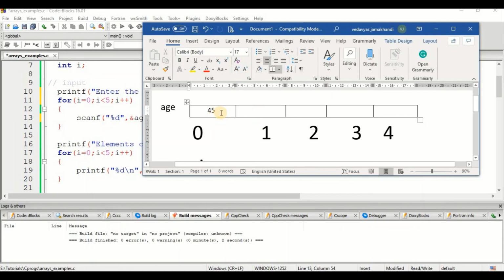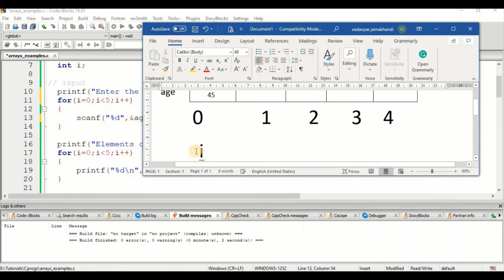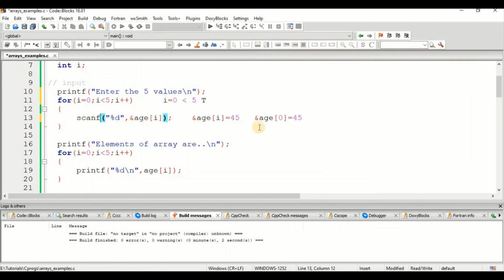Once the value 45 is stored, where does the next value have to be stored? The next value has to be stored in the second room. What is the index of this second room? The index is 1. Now what should be the value of I? The I value should be made 1. So how can I make the I value 1? Once the loop goes back to the beginning, I will be incremented.